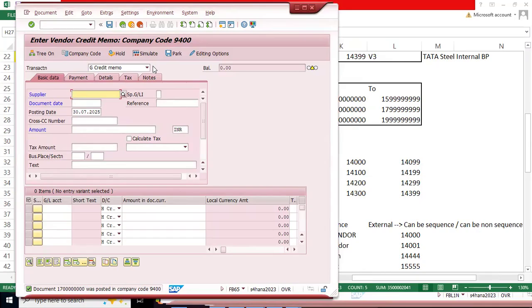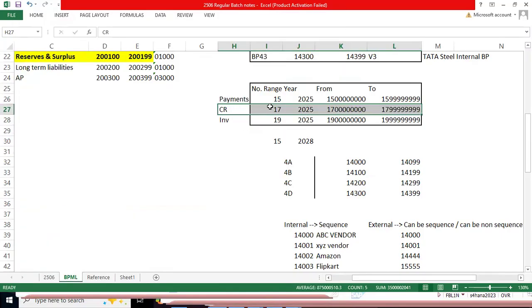KR is invoice. KG is your credit memo, right? For a KG, 17 is the number range that is assigned. For a 17 in my company code, I have given this number range. That's the reason the system is generating it.